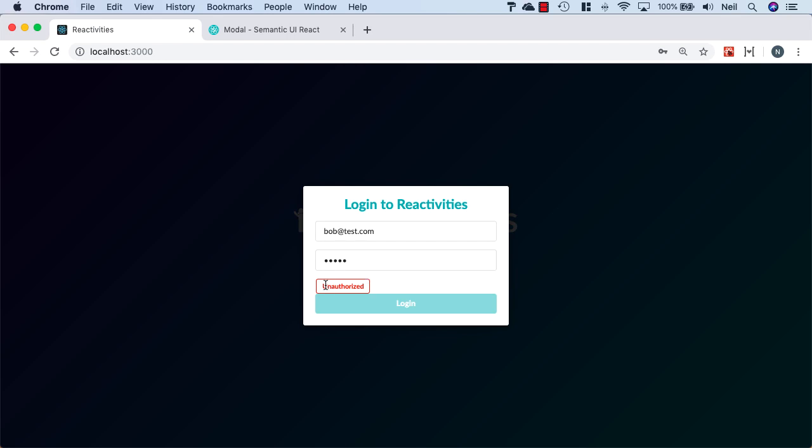Although I'm not particularly happy with this error message that we're doing here, we can do something better with this. And what we'll do is we'll take a look at what we can do for that next.